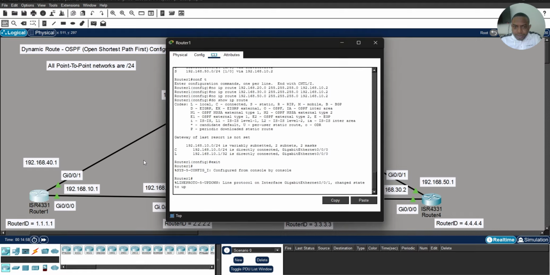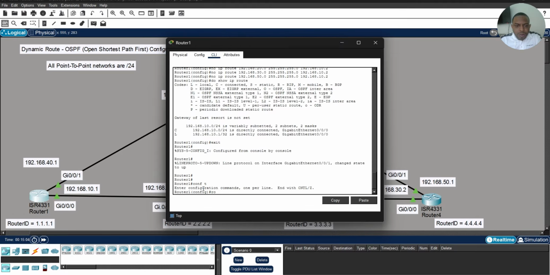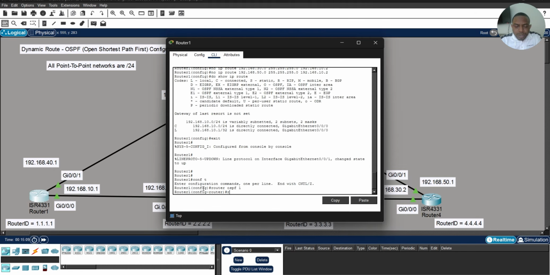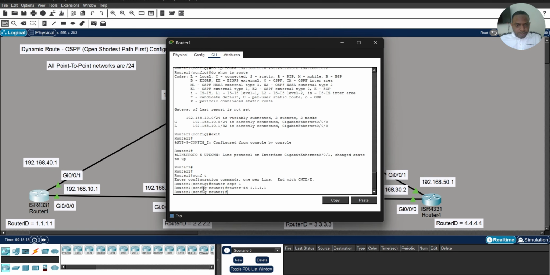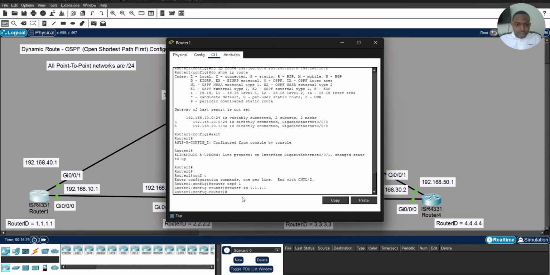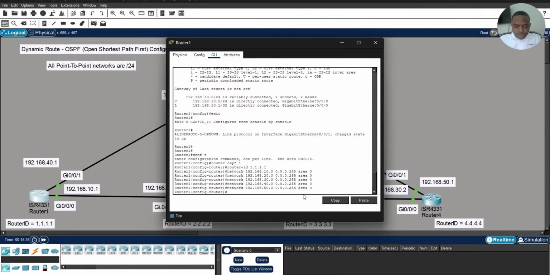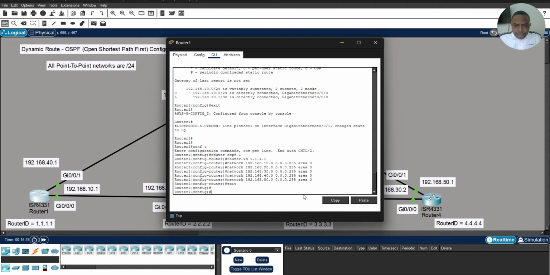Now that we have all of the routers on, let's configure OSPF by doing router OSPF 1, and let's put the router ID 1.1.1.1, and this is how we configure dynamic routing. We have the IP address, the subnet mask is reverse, and instead of doing it one by one, we'll just copy and paste that, and the area will be 0.